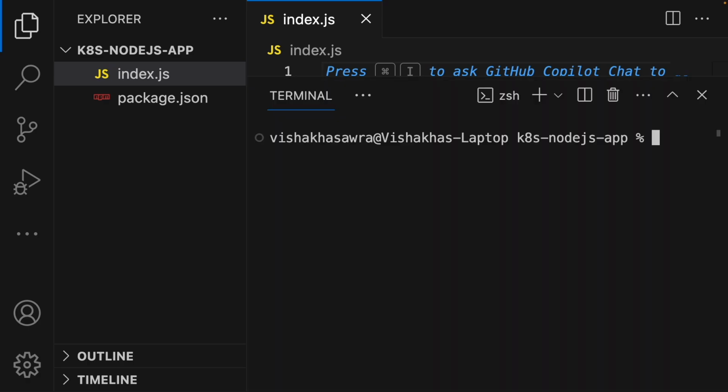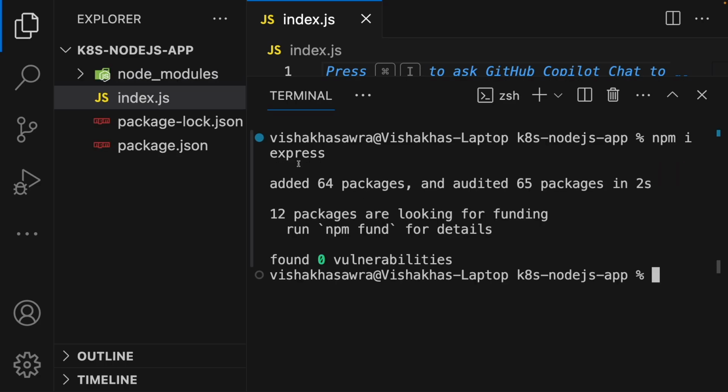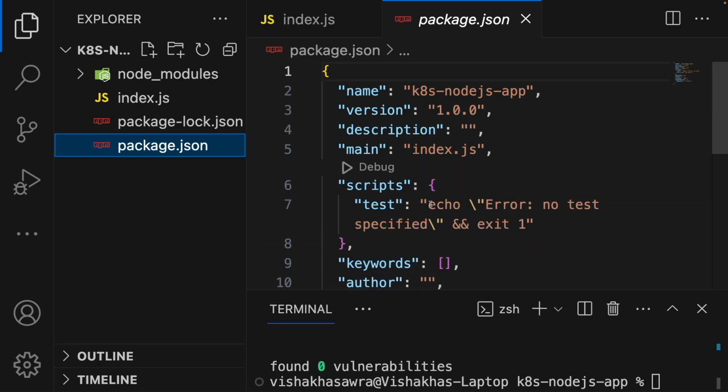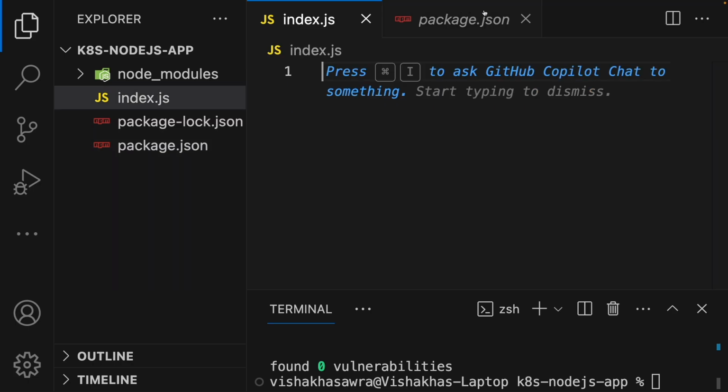Open the terminal and in here let's run the command npm i express and then let's hit enter. This is going to generate node_modules folder and also package-lock.json file. And if you go into package.json file, you should have Express as a dependency. And now we will start off by writing the code for our Express application.